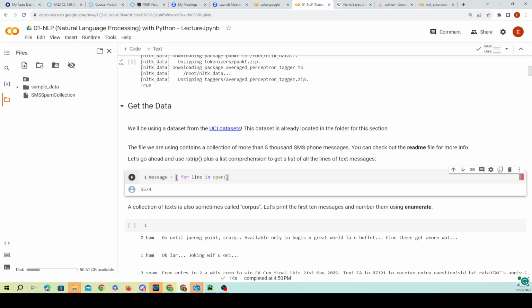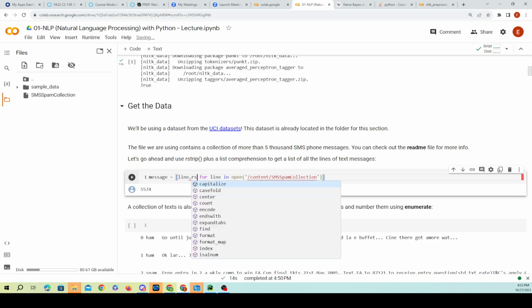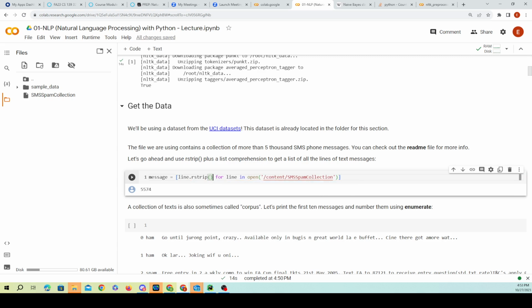We're gonna put the name of the file, the path, here. The best way to do it is to go to the left side and copy the path. That will be the easiest way. Now we're gonna take the line and call the method rstrip, which removes any whitespace at the end of the line.